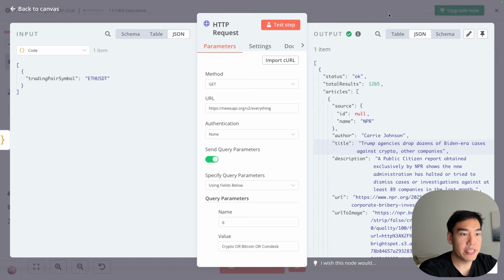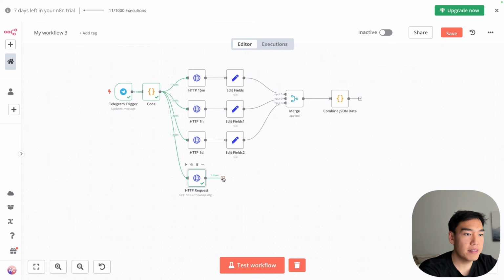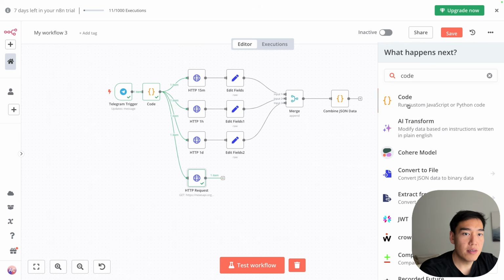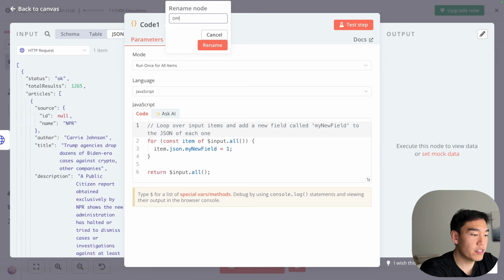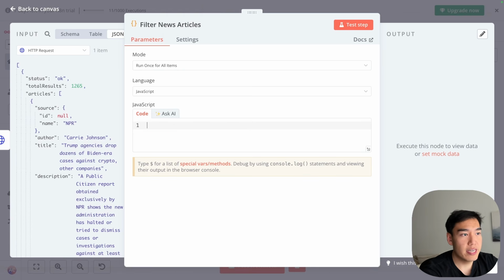So once again, we can add a code node. Exit out of here, we'll add one item. We'll call this code, and what this will do is essentially filter out the news articles. So we can rename this to be Filter News Articles. Now, again, these aren't complex lines of JavaScript code.